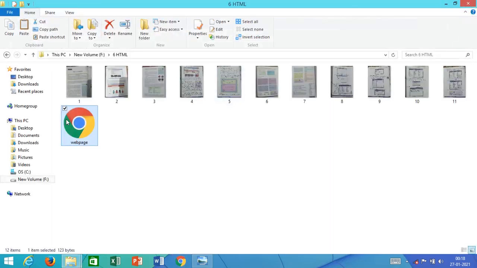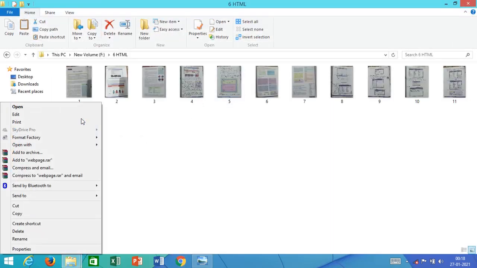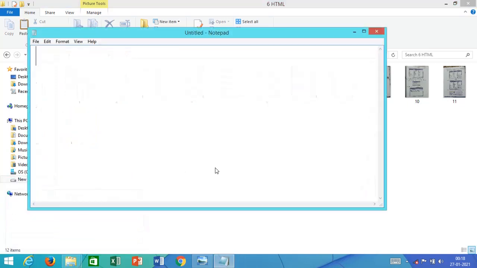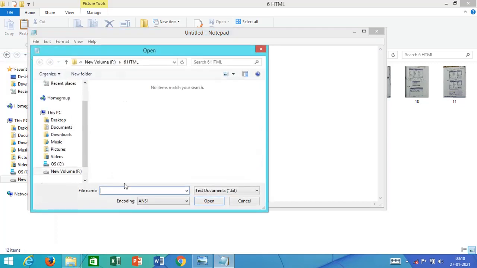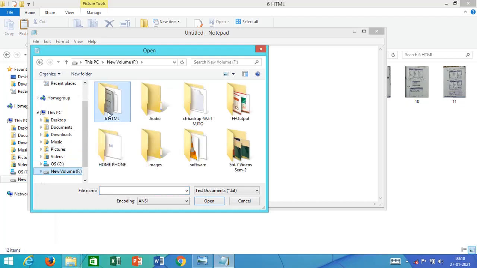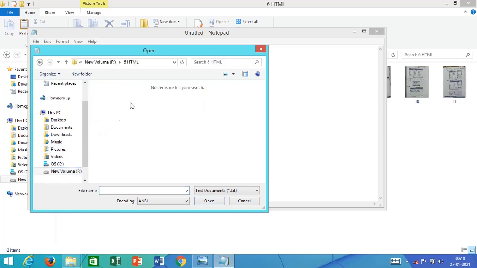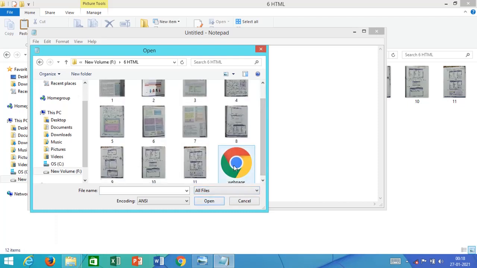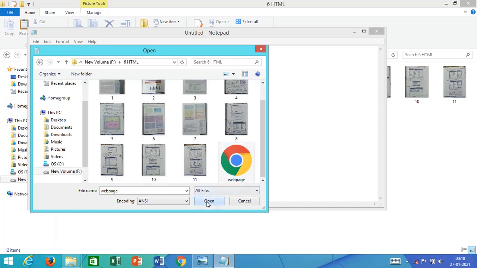Now if I need to edit this, what I need to do? Right click there, click on Open with. If you are not getting the program over here, that is the notepad through which you need to edit, what you need to do? Open notepad, go to File, Open, go to that particular folder. Now you might not be getting that file over here. It has disappeared. So to the right hand side in the box you select All Files. Now the file has come. Now I will click on web page and I will click on Open.